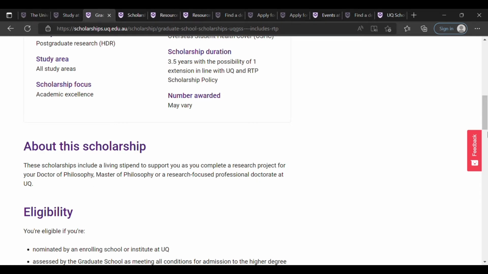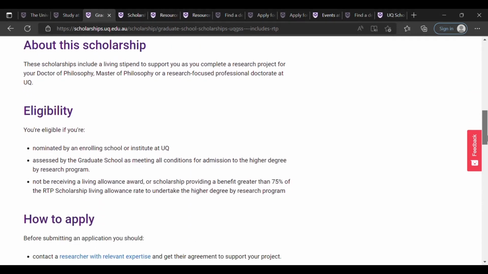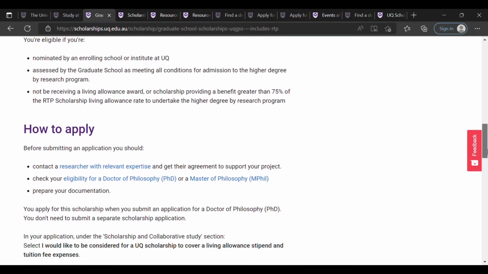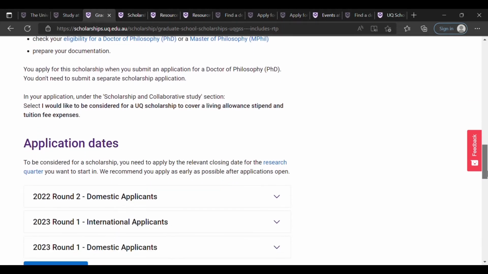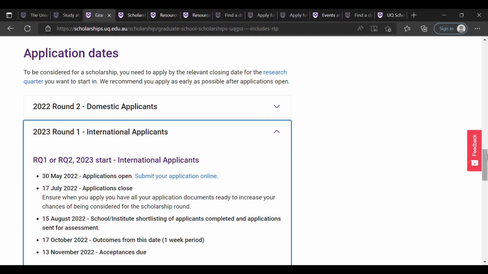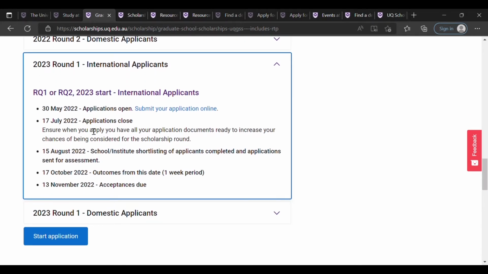institution. So basically it's to support students as they complete a research project, and they provide the eligibility here, how to apply, and then application date. So let's click on this one for international students. So basically the deadline for this scholarship is July 17, 2022.